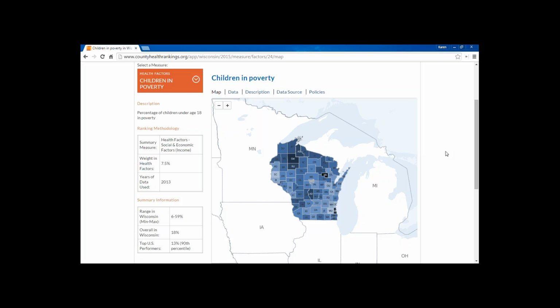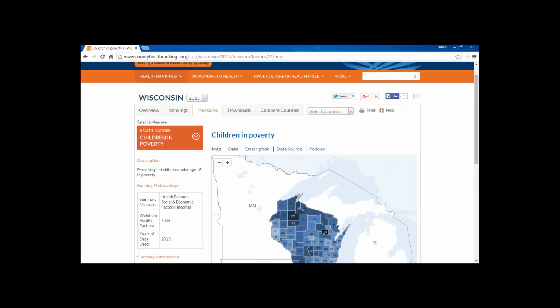Once again, when we go back up to the top, you'll see that we have progressed along those tabs at the top, and we have a new set of tabs here that are specific to the measure detail page. From these tabs, you can look at detailed data for this measure. You can see the full description, including why we use this measure. You can learn more about the data source and begin to browse relevant evidence-informed policies and programs from What Works for Health.